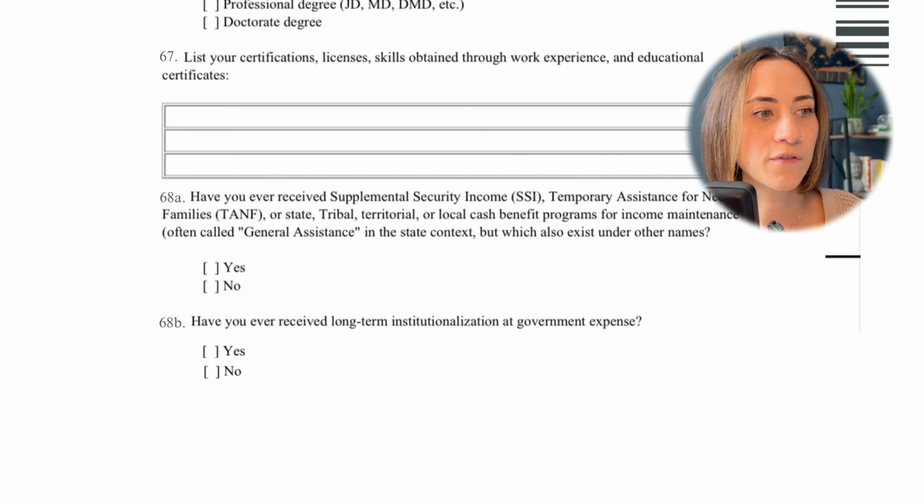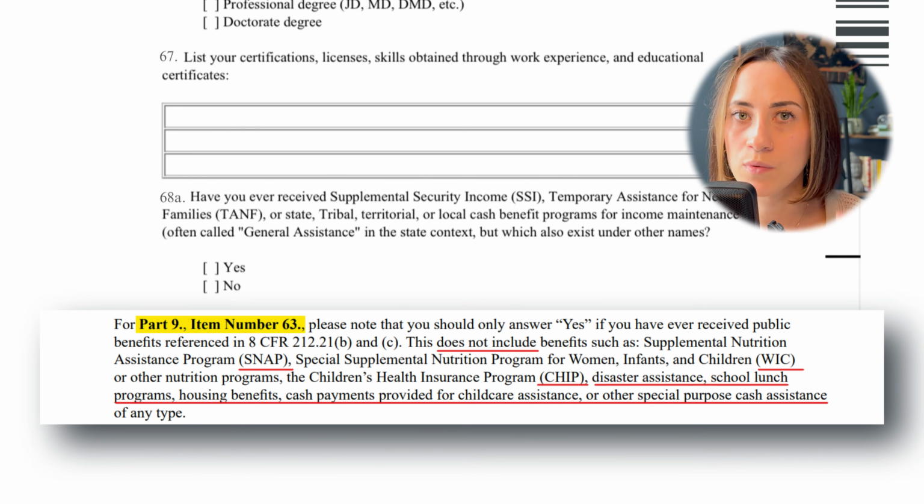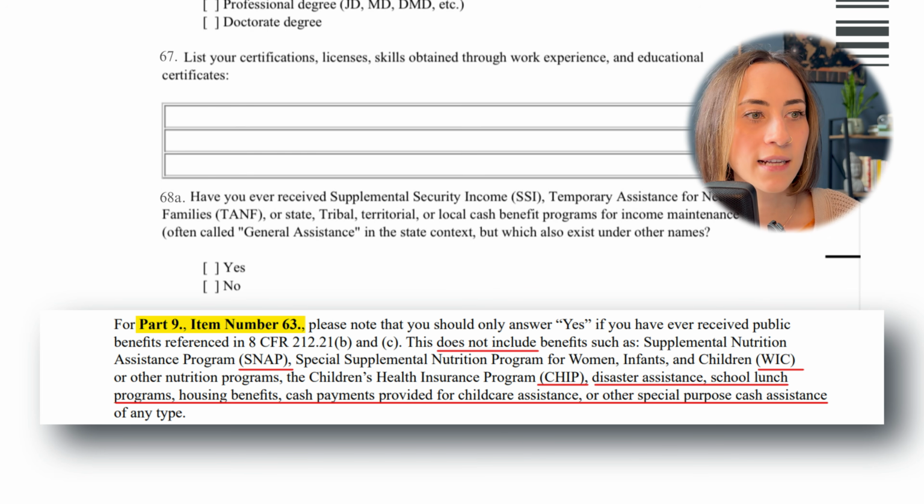And the final few questions refer to the public assistance, and you must only answer yes if you have received any of these specific assistance programs. So they're referring to SSI, TANF, and any other cash benefit programs. It does not include SNAP, which means food stamps. It doesn't include WIC. It doesn't include CHIP. It doesn't include any housing, so Section 8, Medicare, etc. That doesn't count. Only answer yes if these are the ones that you have received.